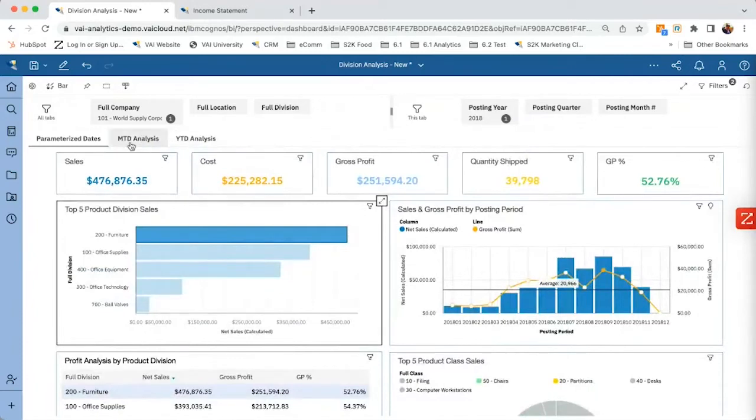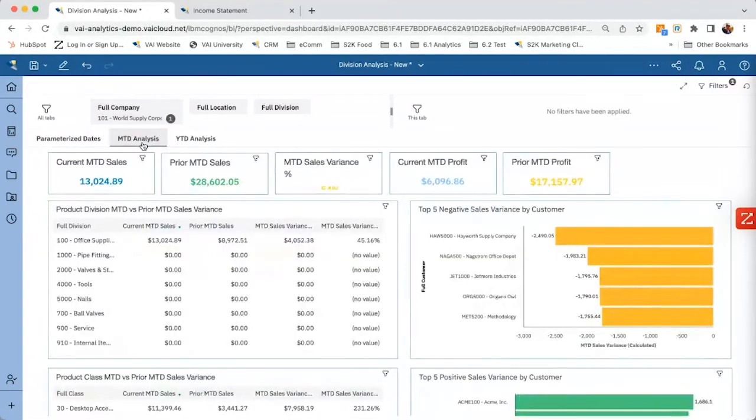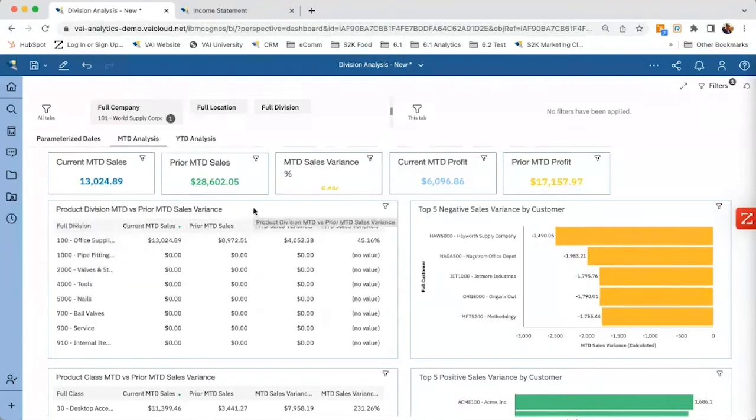We also have a month-to-date analysis and a year-to-date analysis, right? So if I want to look at sales month-to-date, I can click on this tab, right? Now it's showing me all my sales month-to-date, right? We're showing on these sales variances, right? Which is pretty nice. So you can see how you're performing in this current month versus prior months and what is my variance. Right, so in this demo environment, I really only have data for this product division office supplies, but you can see we're up this month, right?